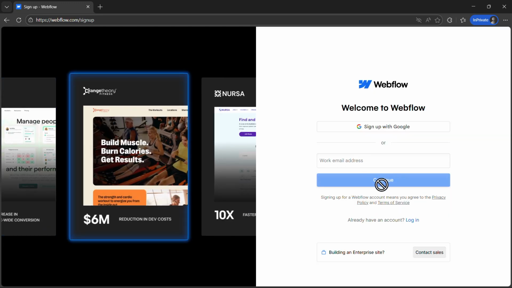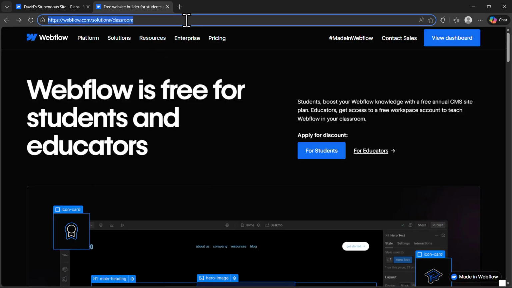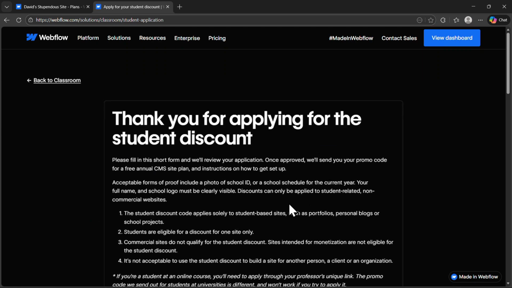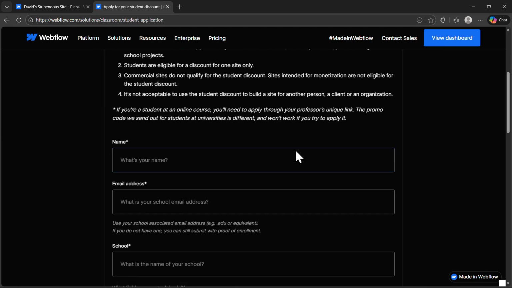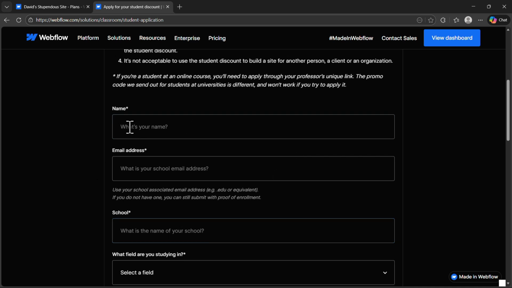Once you are signed up, navigate to the Webflow for Students page and click on the Apply Discount for Students option. This will take you to an application form where you need to fill in all your details. Start by providing your full name and school name. You must use your school-associated email address to apply, as this helps speed up the verification process.